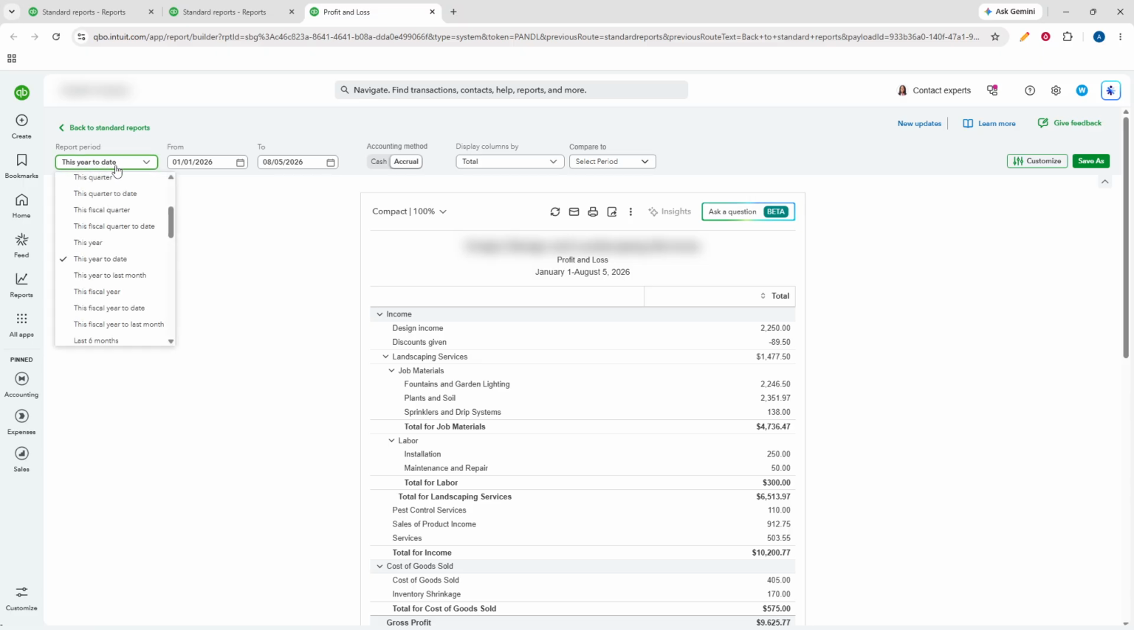You can do that by selecting a report period from the available options or by entering the from and to dates manually. The choice depends on whether you want to review a standard time frame or a custom range. Make sure the dates reflect the exact period you want to compare, since the comparison columns will be based on this selection.